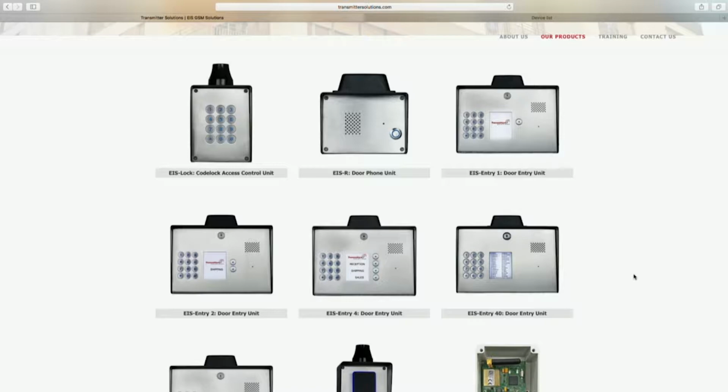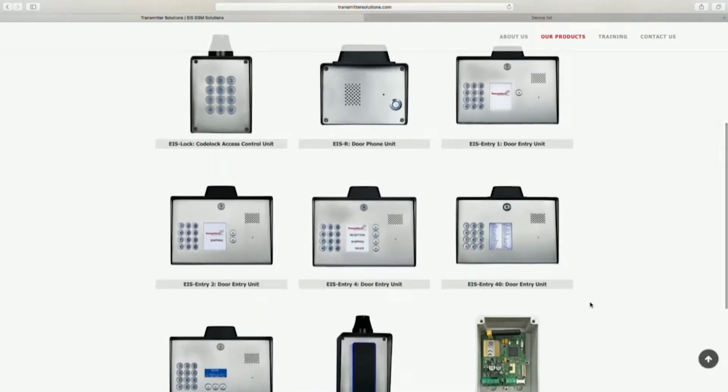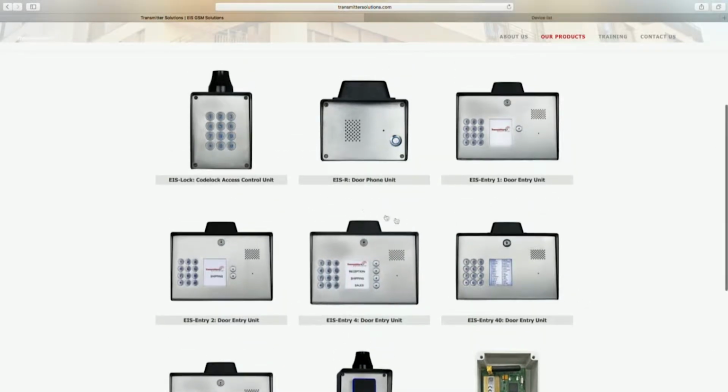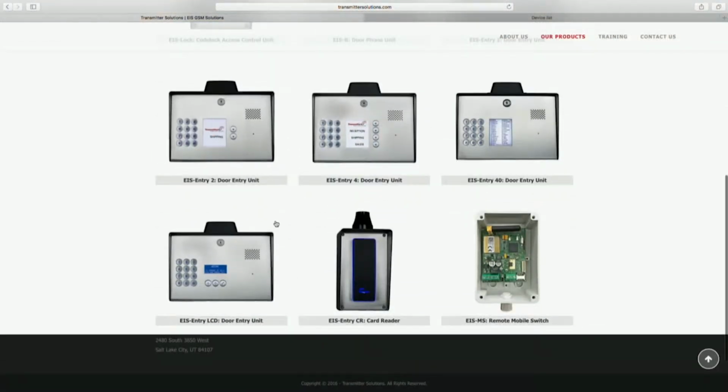So you can see here that we have a couple units that are not telephone entry systems. They are what we'll call just GSM access control units. The first one is the Eis Lock. The Eis Lock is a GSM activated and managed keypad. All of these units, I will say, use the same exact software, the iceware.com, and can be controlled through the app. Every single unit can be controlled through the app and through the iceware.com website. The Eis Lock, the Eis Card Reader, and the Eis MS all have the same board inside of them.